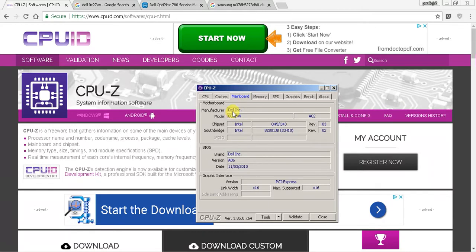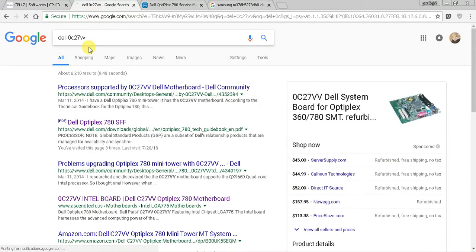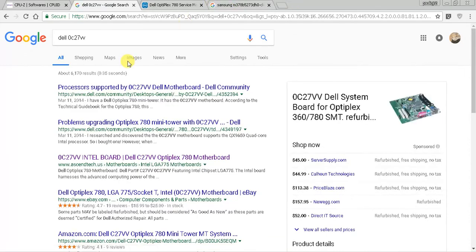Now, I see manufacturer Dell, and the model is right there, 0C27VV. That's where I want to start, regardless of what it says on the front of my tower, even though I know what it says on the front. It says Dell Optiplex 780. But let's just start with that manufacturer and the model, and let's type that in. I already typed it in earlier.